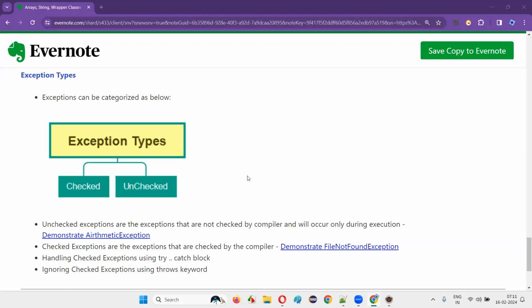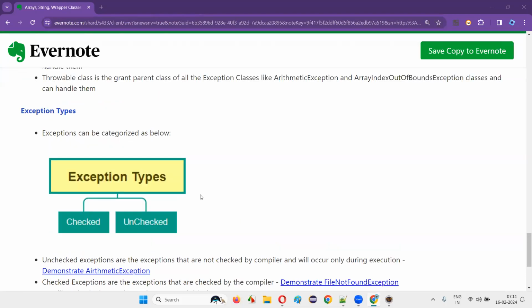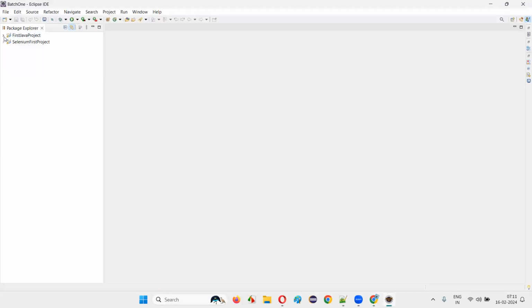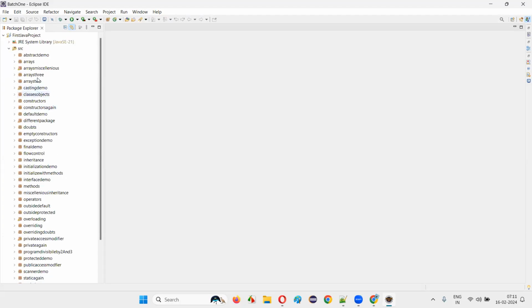We get a runtime error related to that exception, so it is unchecked by the compiler. These exceptions are called unchecked exceptions. Unchecked exceptions are the exceptions that are not checked by the compiler and occur only during the running of the code. One example of an unchecked exception is arithmetic exception, which we have already seen.